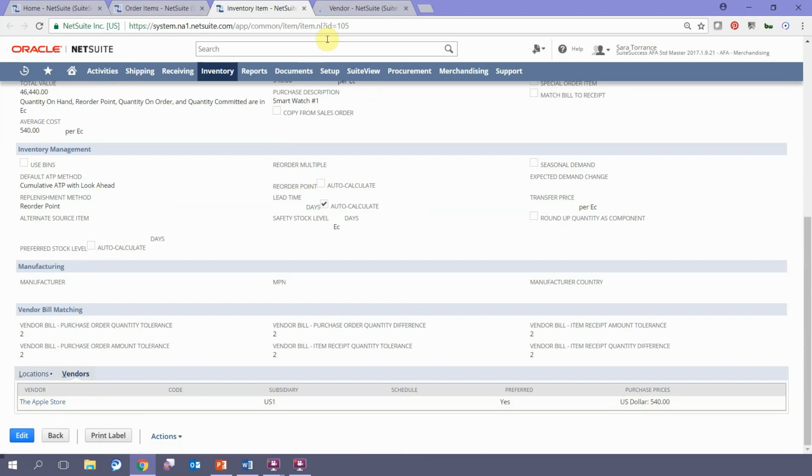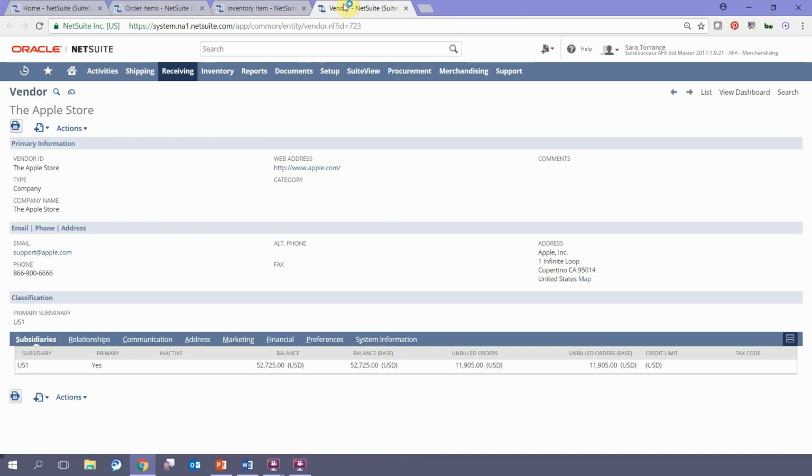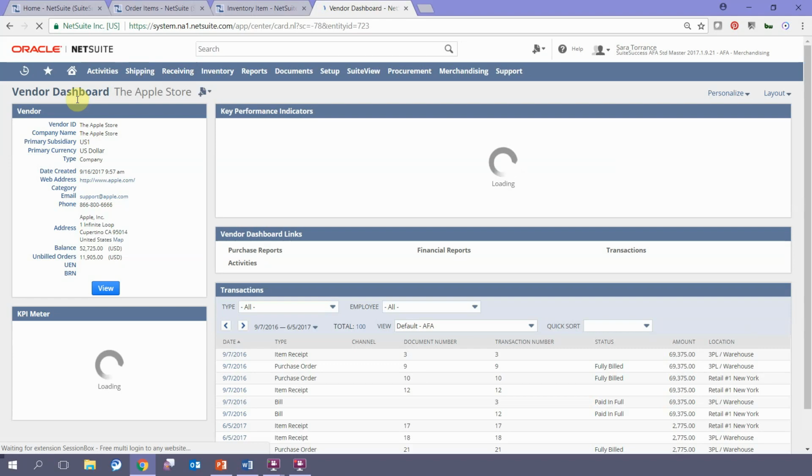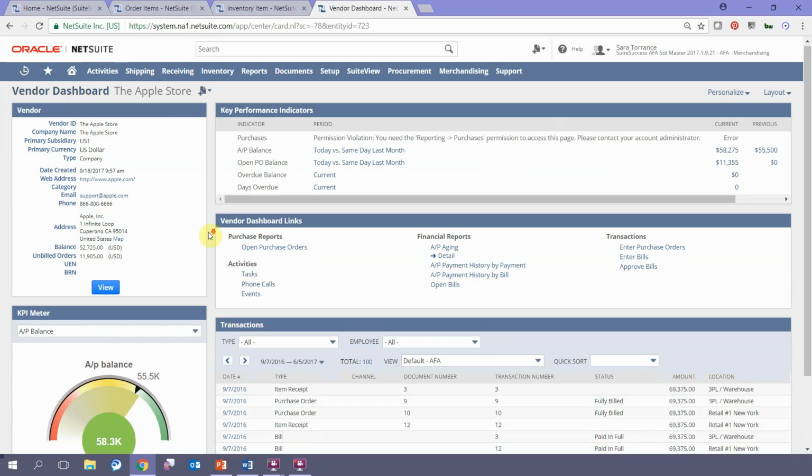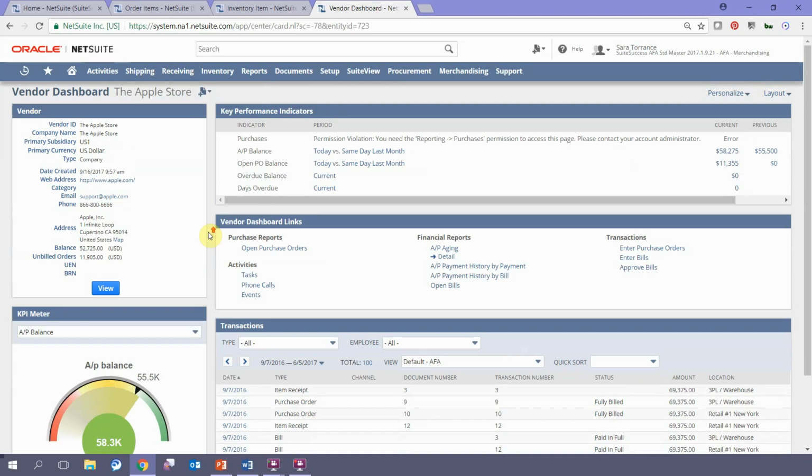So this vendor record is similar to the item record in the sense that it captures all information related to your vendors. You can even have a dashboard view of your vendors as well to really get that 360-degree view into all transactions, pending purchase orders, item receipts, discrepancies, and KPI metrics like accounts payable balance as well.